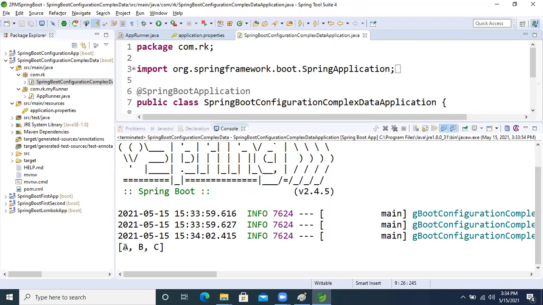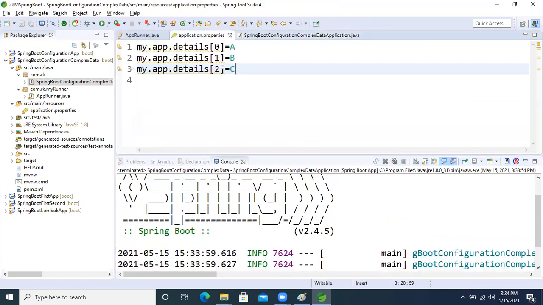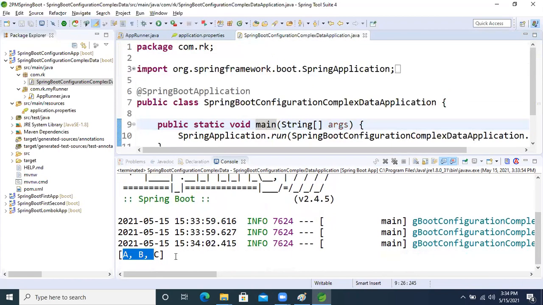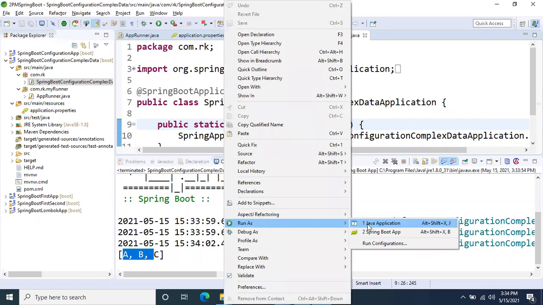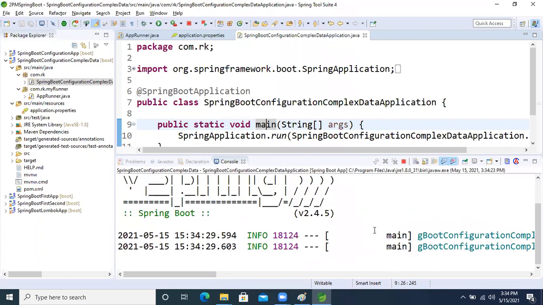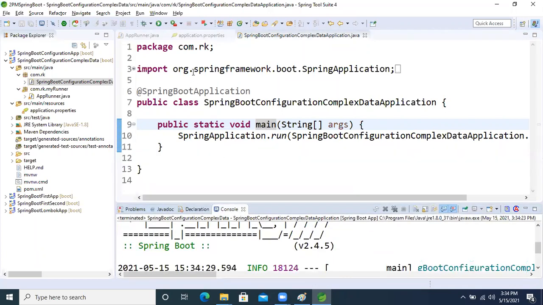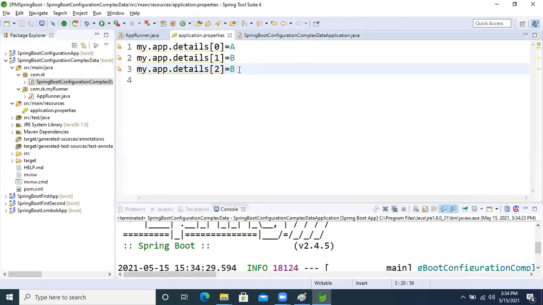See that, based on the set. But think about a duplicate key inside the set: if you take B here and B again, then what will happen? You will get just the B result only. See, now run this. Because in the set duplicate is not allowed. See, we are getting just A and B, because here we are taking duplicate values, and we know that set does not allow duplicate data.